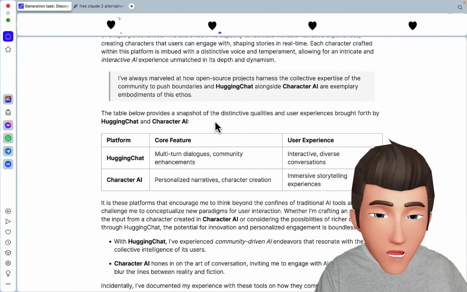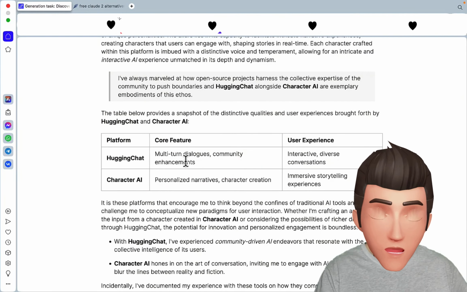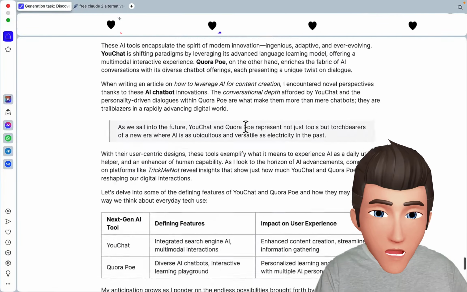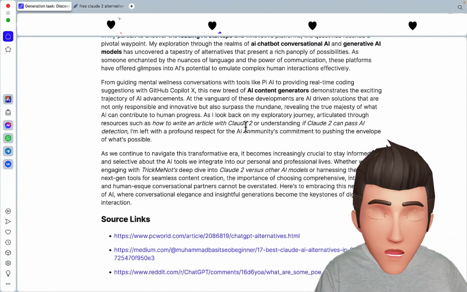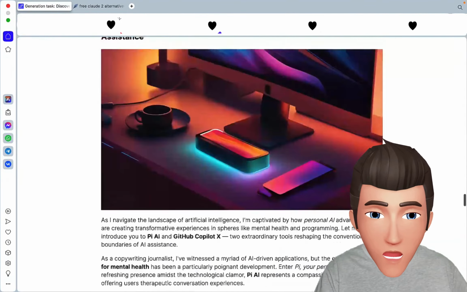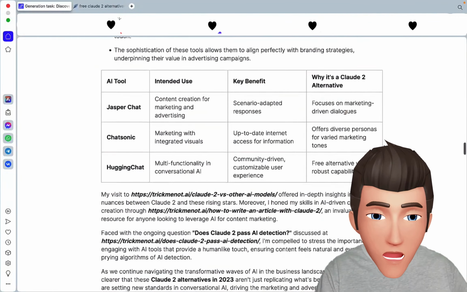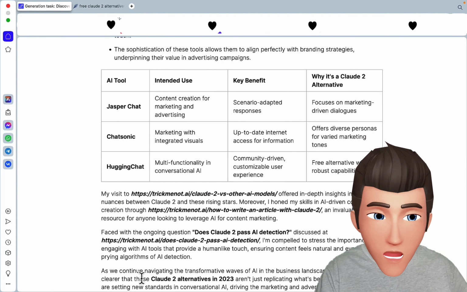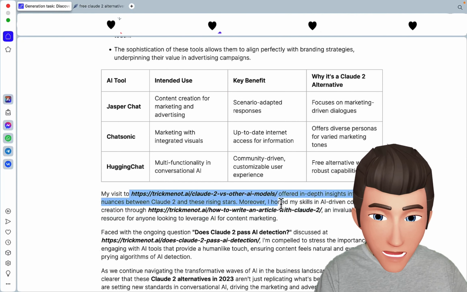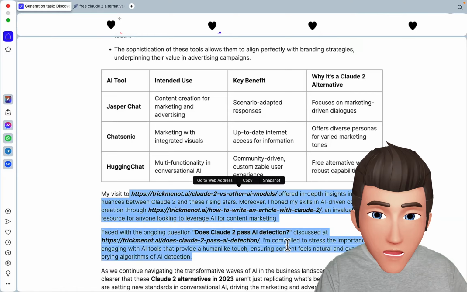And this is community-driven, Hugging Chat and Character AI. That's what I said. Hugging Chat did not belong in the previous category. But other than that, I would say this is amazing. And the only downside would be that I don't see... Oh, I can see some of my links. Oh, nice. In the same paragraph, but still.